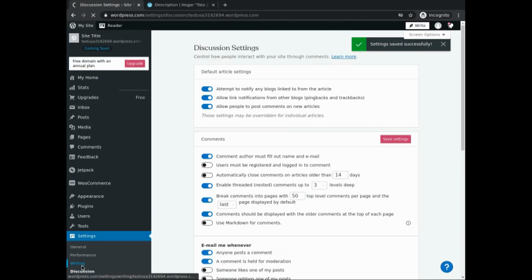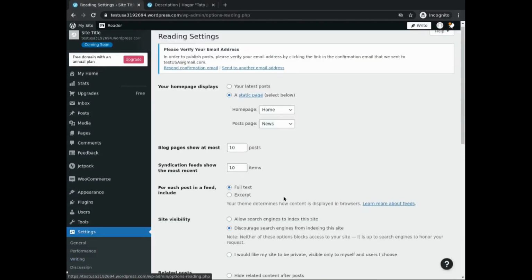The next tab is called Reading. Once again, this page is only accessible after you validate your email address. On this page, you can select your home page display. That can be your latest posts or a static page. We can, for example, decide that the home page will be the one we call Home. You can also see on this page how many posts appear at most per page, or how many items can be displayed on the syndication feed.